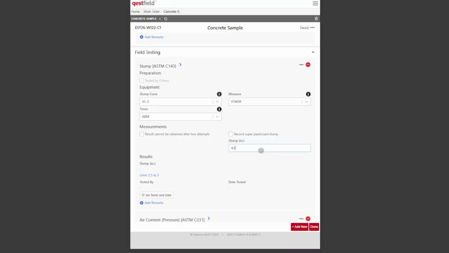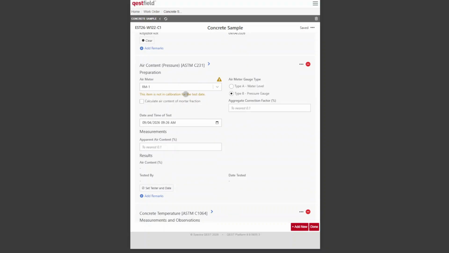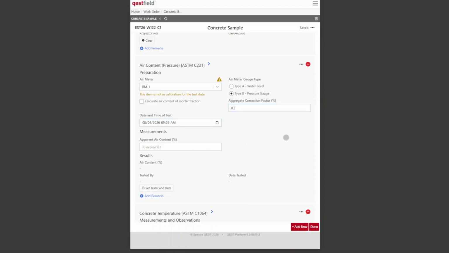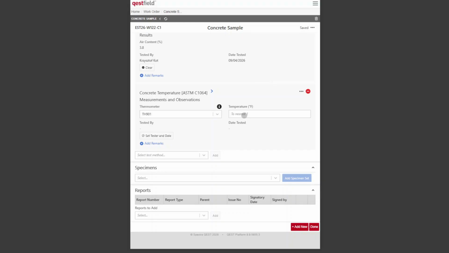Again, all my slump equipment is selected automatically for me, so I just need to enter a measurement. Similarly with my air content test. Oh, my air meter appears to not be in calibration for the test date of today. We will go ahead and ignore that for the sake of this demo. Finally, let's enter the concrete temperature value.